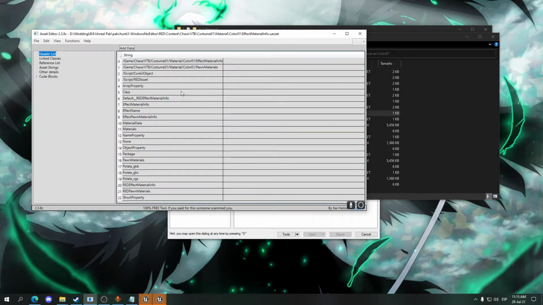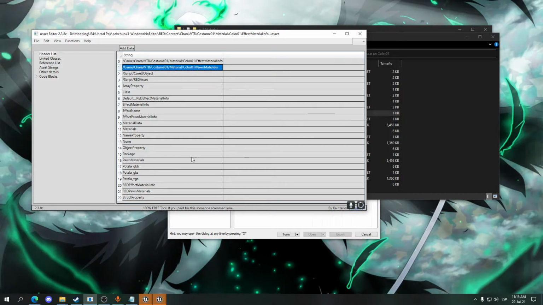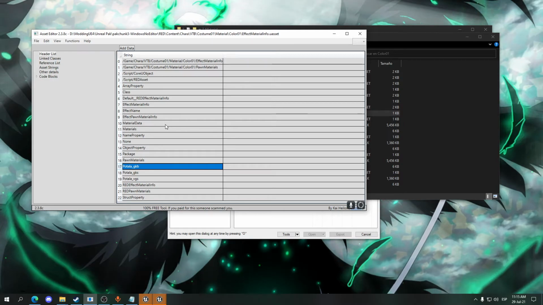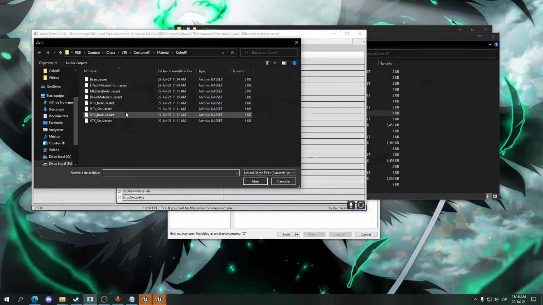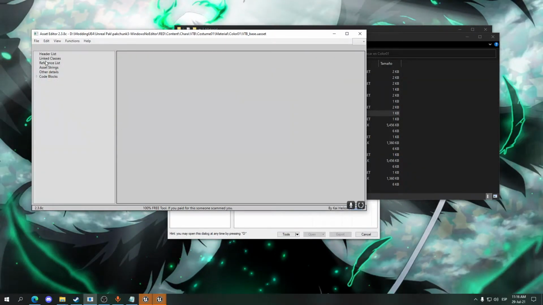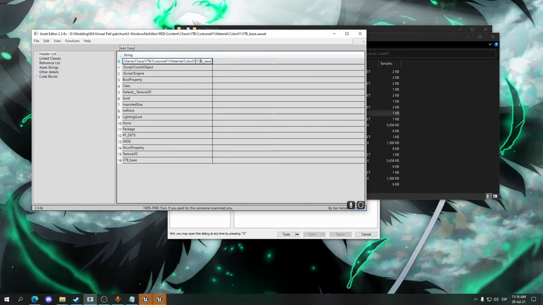This is for... I'm not sure what this is for. Oh, this is the Potara. You can just ignore it. Keep it, but you can ignore it. Now do the same with the textures. Just go in and edit to Custom 02.